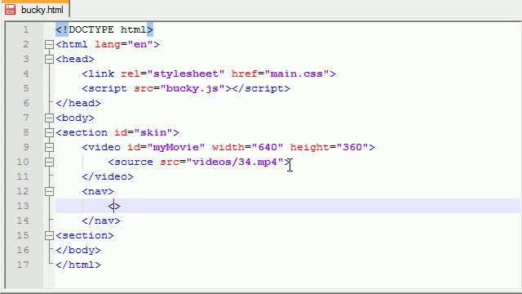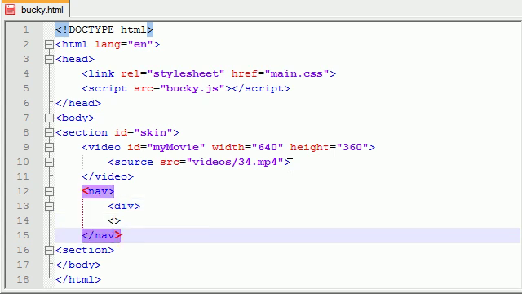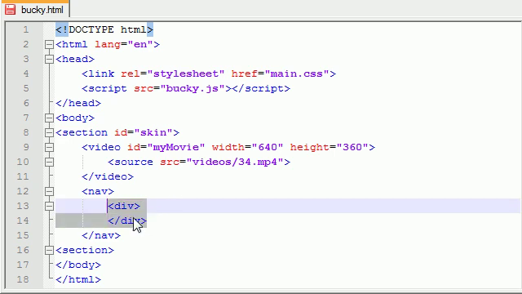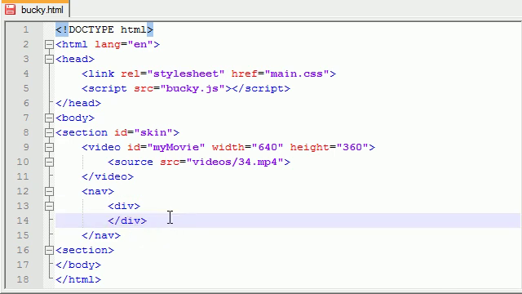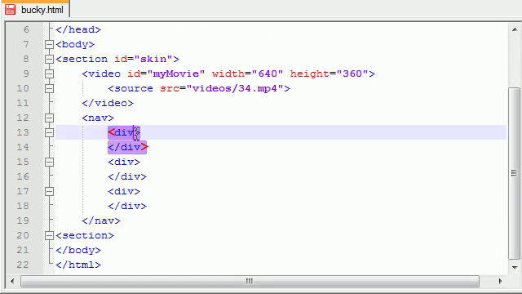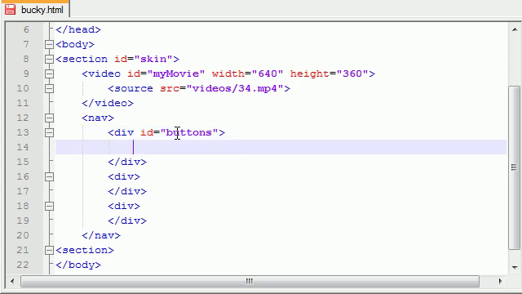So let's go ahead and just add a div, and I'm going to add an ending div. I might as well just go ahead and copy this three times because we're going to be having three separate sections. So let me copy this, put one div right there, and one div right there. In the first div, I'm just going to give it an ID of buttons. So this is where our play button is going to go. And if we decide to add a pause button or a fast forward button later on, it's always going to go in between these div tags.